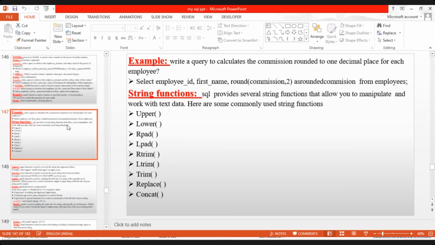Good afternoon, everyone. In the previous class, we did the mathematical functions. Mathematical functions are used for calculation, such as absolute, square root, float, round, and ceil. Those are the mathematical functions. Today, I am going to explain string functions. String functions are used to manipulate and work with text data.